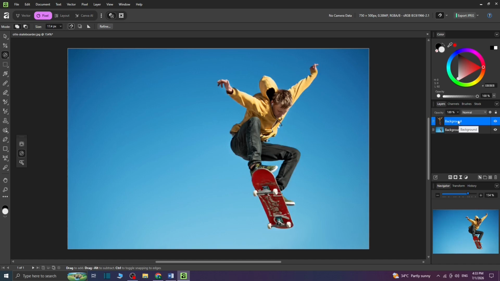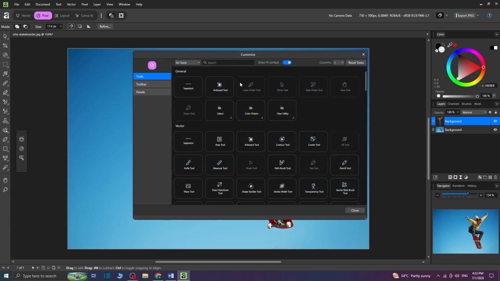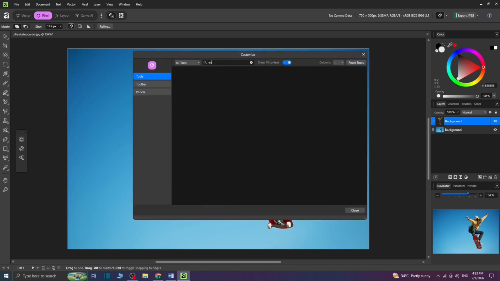Now select the newly created layer and choose the Rectangular Marquee tool. If you can't find it in the toolbar, click the three dots at the bottom of the toolbar and search for the tool there. Select Rectangular Marquee tool once it appears.